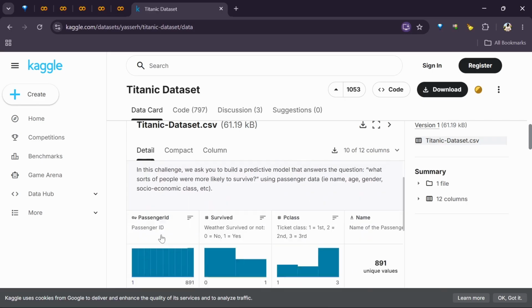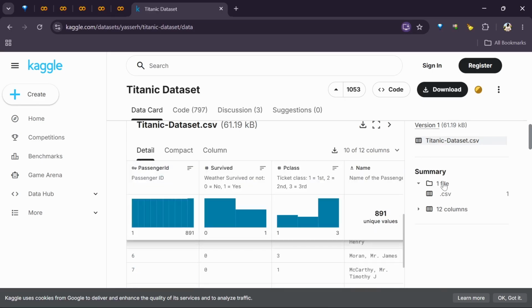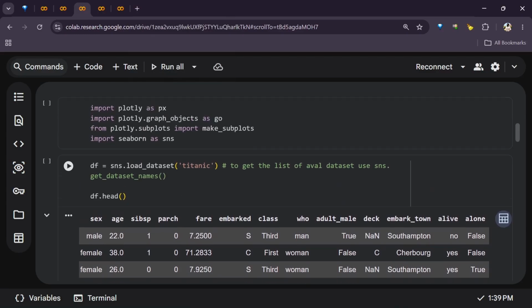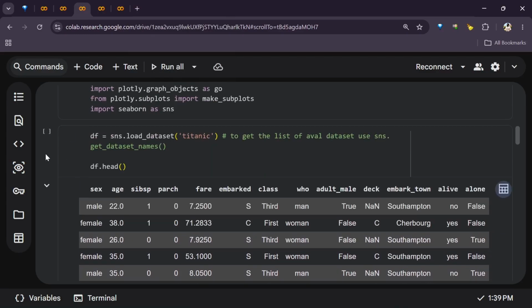So I just want us to get the URL, the URL of the data set. Alright, so let's just go back and use the URL. I think I'll put that somewhere here.